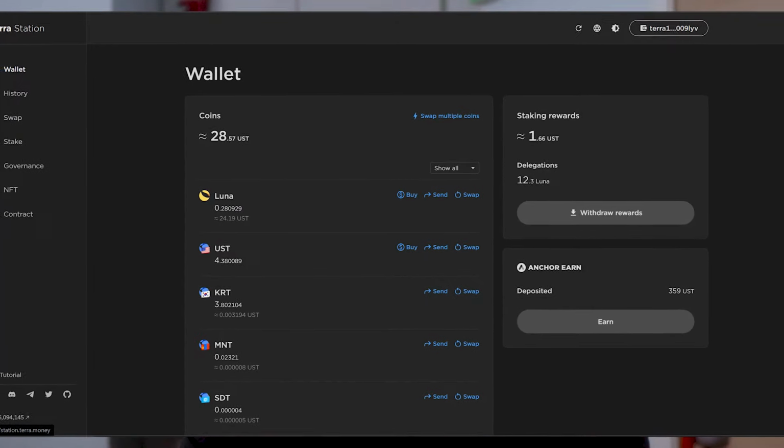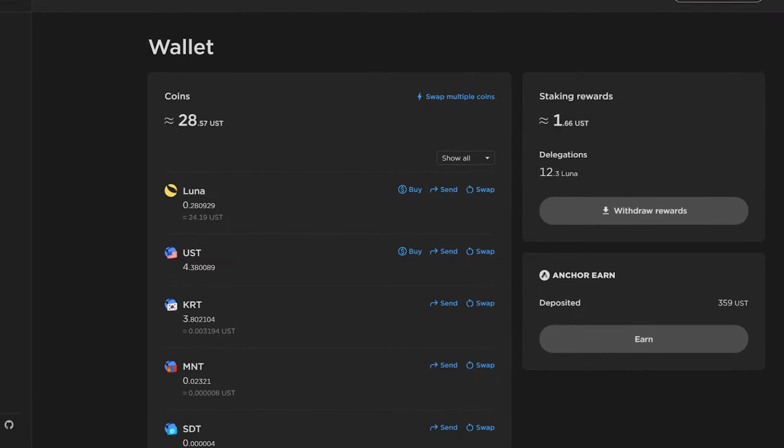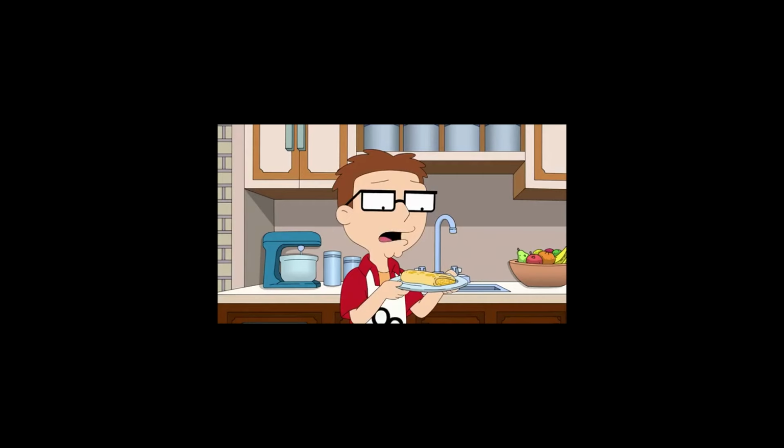The next thing you'll need is a Terra wallet. I'll leave a link below where you can get started on Terra wallet. It's available as a Chrome extension as well as a mobile app. But for me, I like to use a computer for all these transactions because it's more familiar to me and it gives me much more control and a sense of security. Makes me feel good and safe and loved.